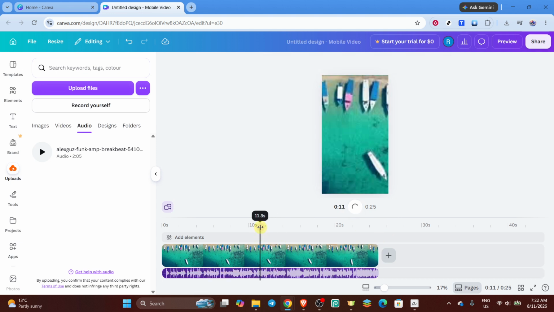Once the upload finishes, click the music file to add it to your video. You should see it appear on the timeline as an audio track. That's how you know Canva has attached the music successfully. At this point, it's a good idea to preview the video. Press play and listen to make sure the music starts where you want it and matches the video length.